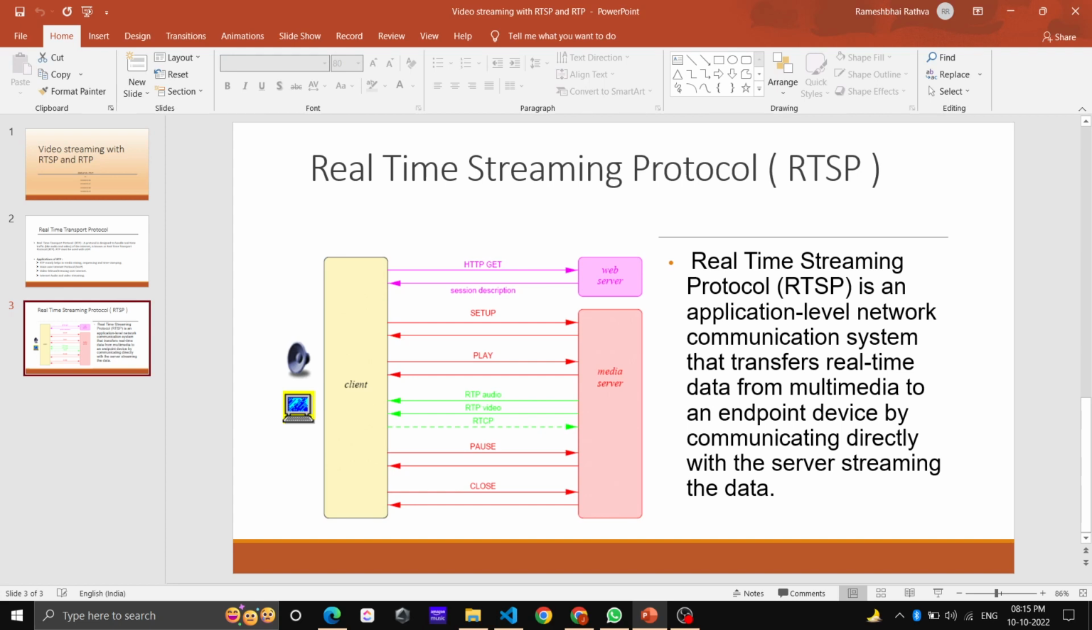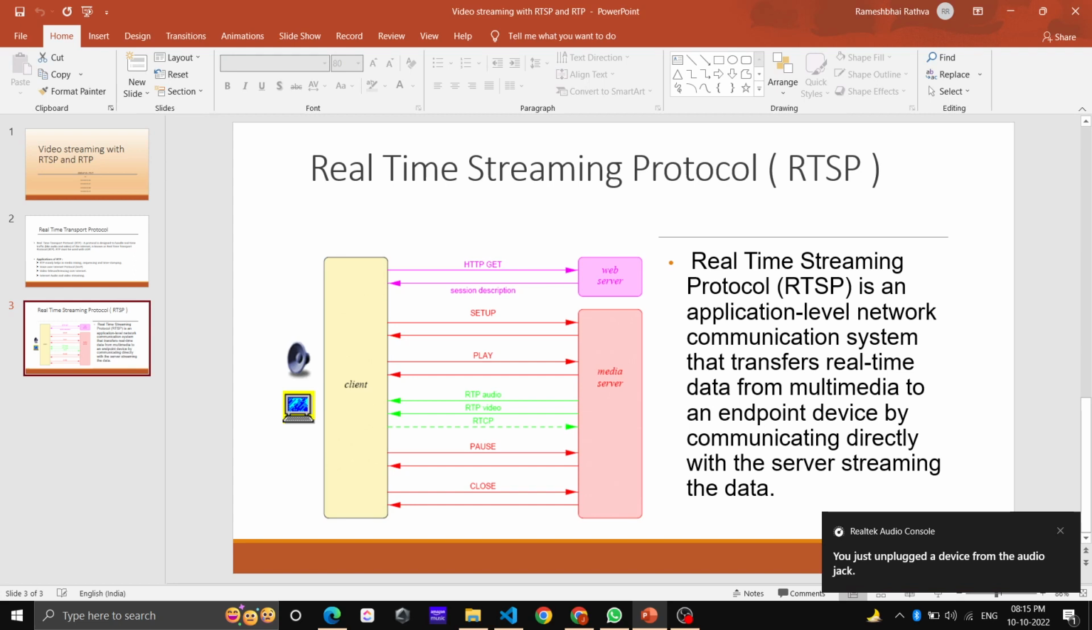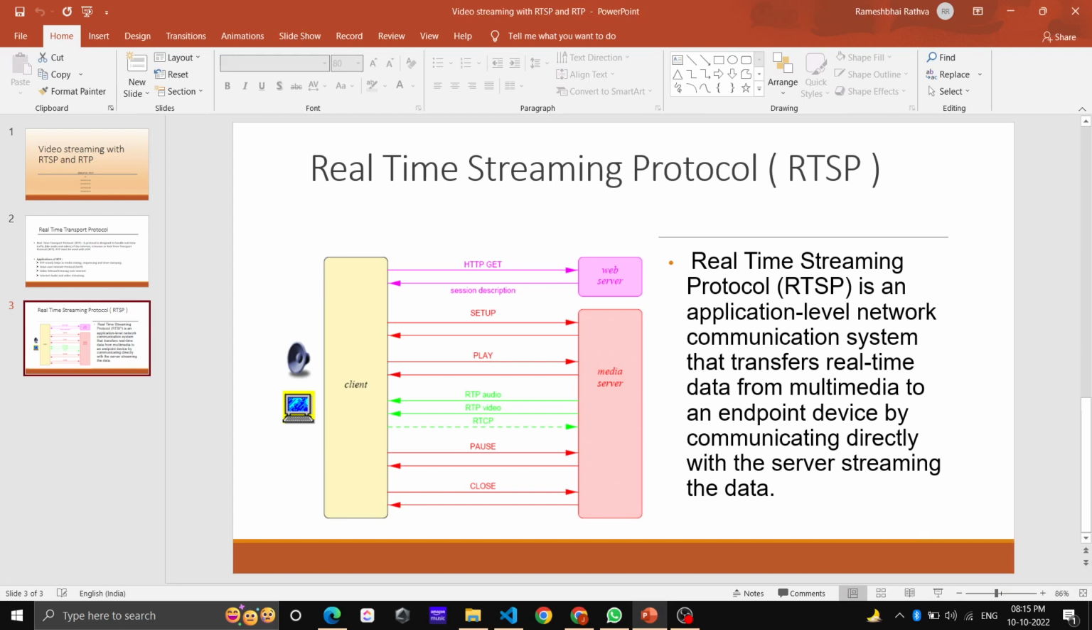Now the real-time streaming protocol, RTSP. Real-time streaming protocol RTSP is an application level network communication system that transfers real-time data from multimedia to an endpoint device by communicating directly with the server streaming the data.